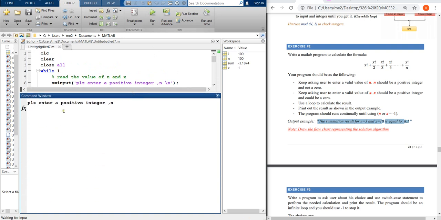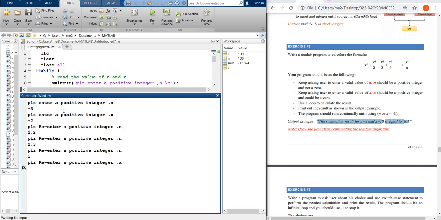So please enter a positive integer. Again, I run the program again just to show another example. Say this is -3, not valid, -2, not valid, 2.2, not valid, 2.3, not valid. This is 1 for n, it's valid. This is 5 for x, it's valid. The result will be: n equal to 1 and x equal to 5, the result will be 5.